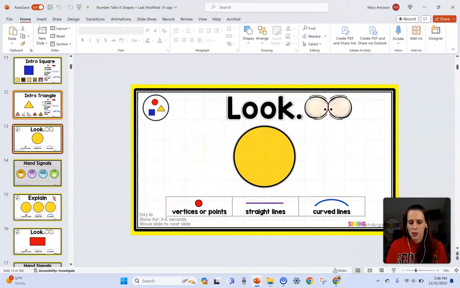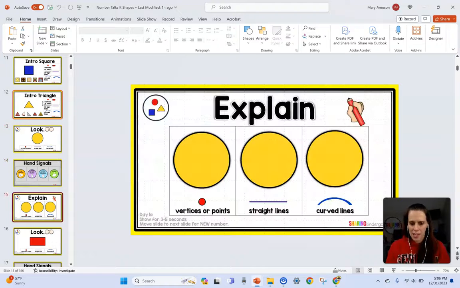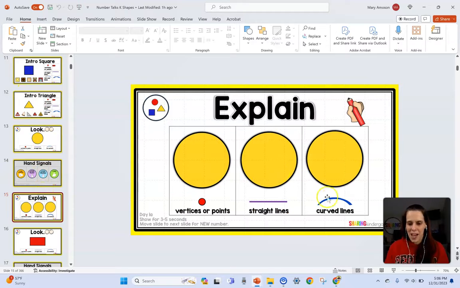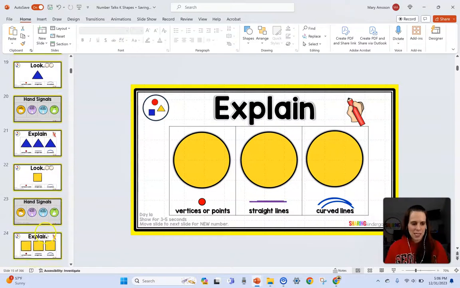And for this one, they would look at this slide. Directions are still in the corner. Then they would go to hand signals, and then they would explain. Now, let me go back. On this one, there are also these that you can manipulate and move to say, well, that is a curved line. Or, look, I don't see it, that's not going straight. So you can manipulate those. So that is a little bit different with the shapes.